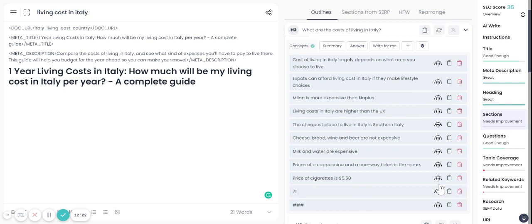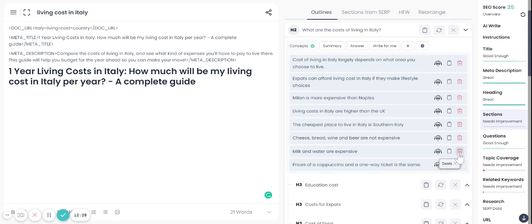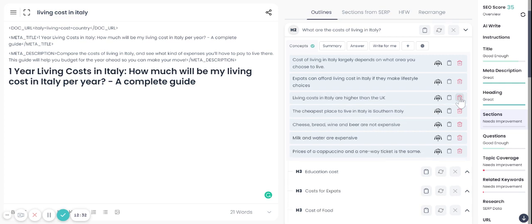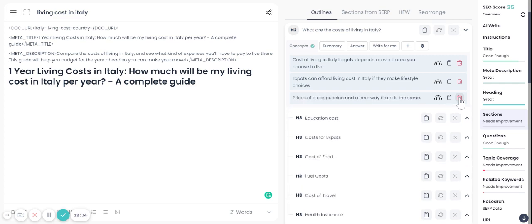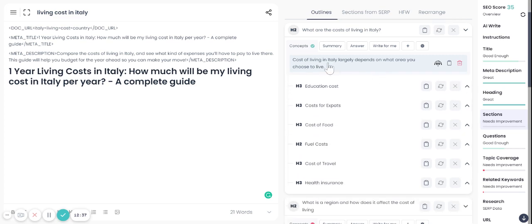Okay, so cost of living in Italy depends on, so let's close this out. All right, we don't want to know the price of cigarettes here. Milk and water is expensive. Okay, sure. I really don't want to talk about any of these in here. I want to elaborate on this particular topic. So let me start with an introduction.